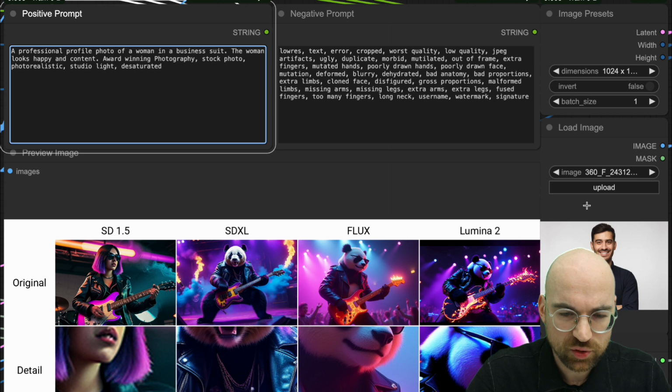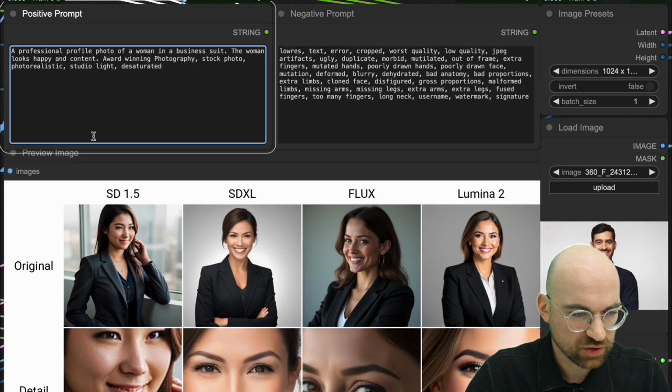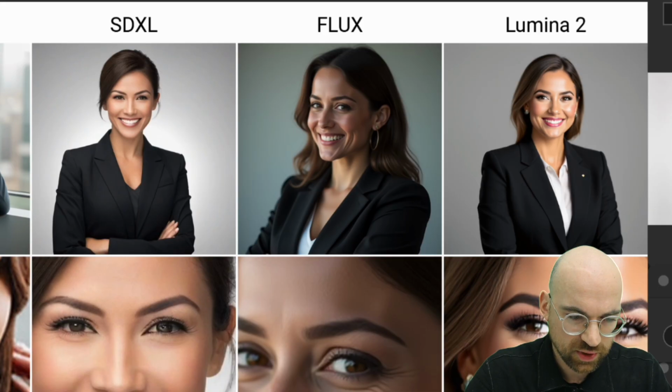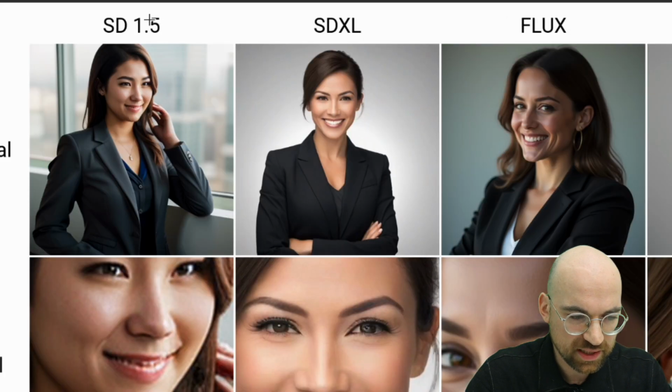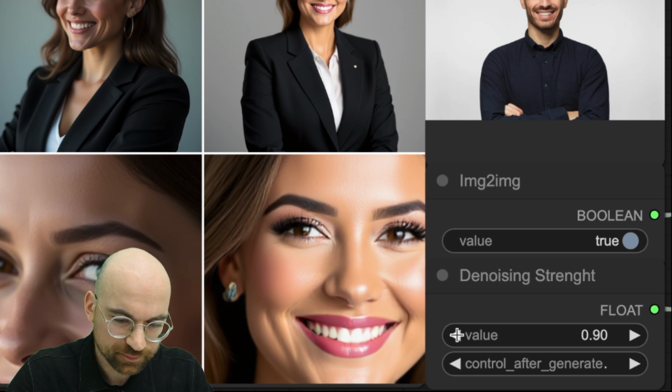This means that the image will be more or less a completely new image, and the image here will have a less big impact on the composition. So let's see all these images featuring a woman in a business suit, and you can see that SDXL and also Lumina 2 highlighting the original composition a little bit more, while SD 1.5 and Flux really are doing something different here. So I'm turning the denoising strength a little bit down. Let's take it to 90%. And let's see what we get over here.